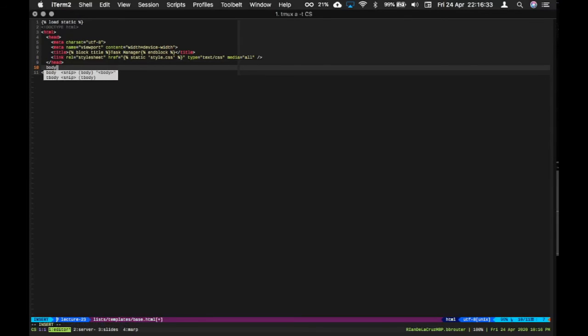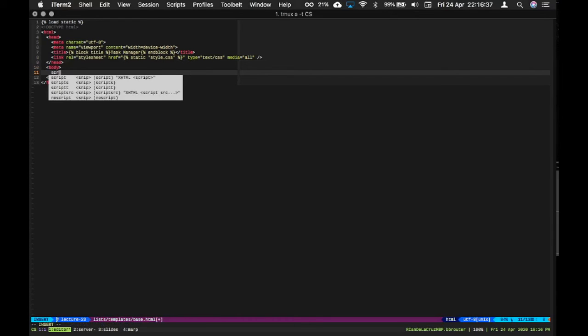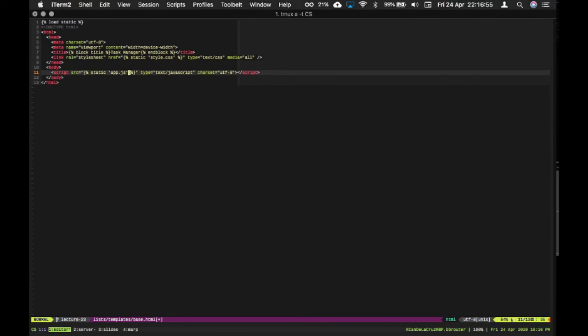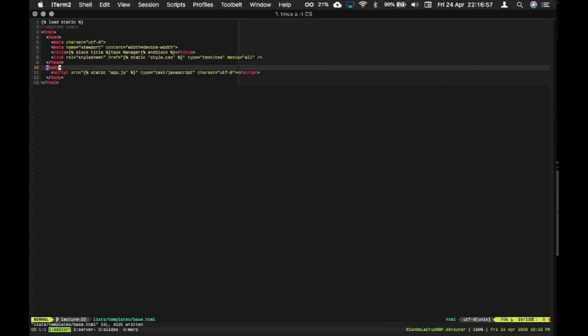And then body, let's load the script file. So similar to our CSS file, we'll be using our static tag and then app.js. There we go. Now obviously we need content for here.